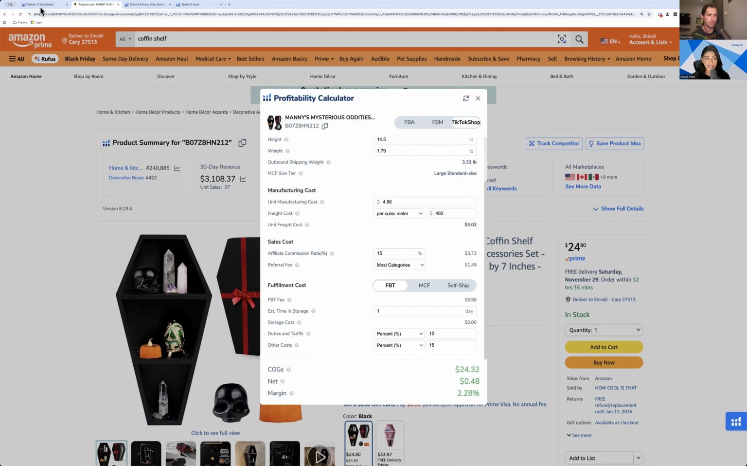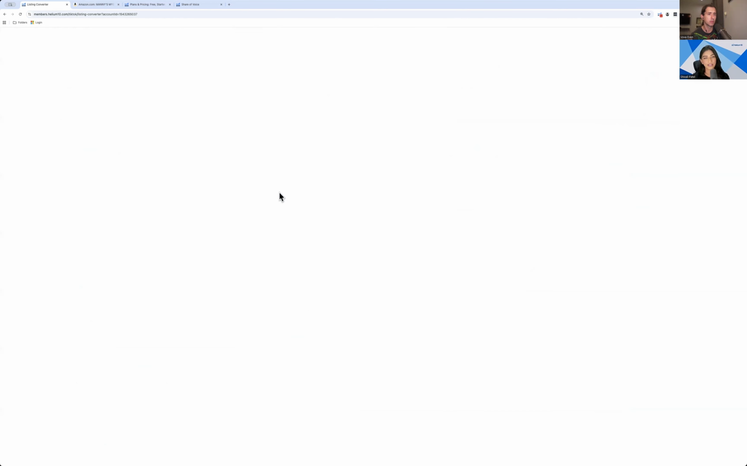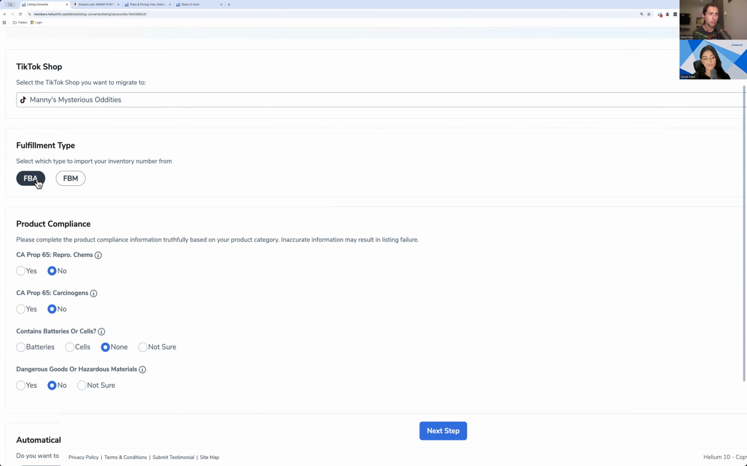And if it does, then what you'll do is open up a TikTok shop seller center. That's similar to Seller Central, it's the equivalent, but for TikTok shop. Go into listing converter, and then you'll migrate over your listings. It's going to let you pull from which TikTok shop store you want to migrate to, and put in whether you want it fulfilled by FBA or FBM. This is why we really recommend it to our Amazon sellers, because you can quite literally just use your Amazon stock for TikTok shop and automate most of it through our tools.